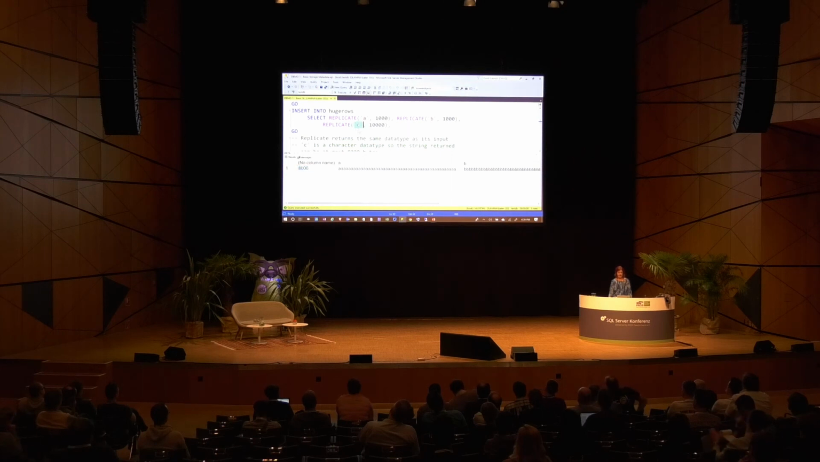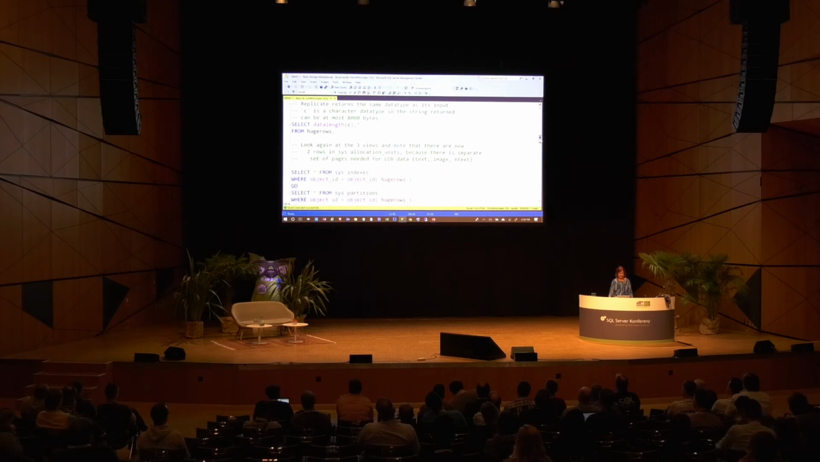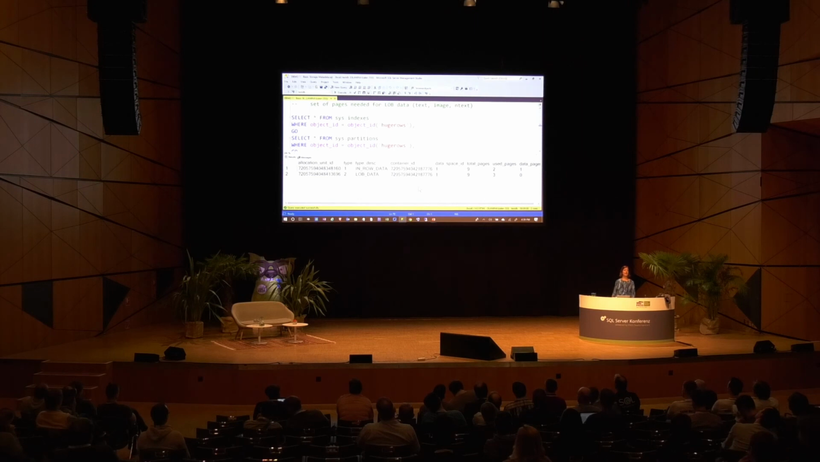replicate assumes this C is a regular varchar, which has an upper length of 8,000. It quietly truncates anything after 8,000, and we can't get to the full 10,000. Unless we do something else I'll show you in a minute, but let me just show you this container ID here. Now I've got 2 allocation units, one for in-row data and one for lob data.